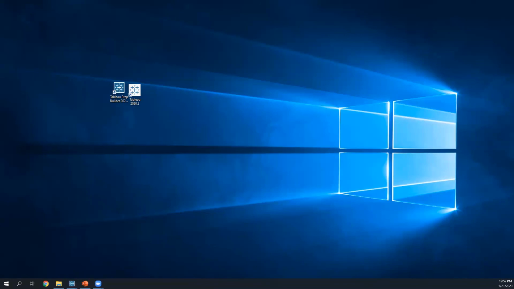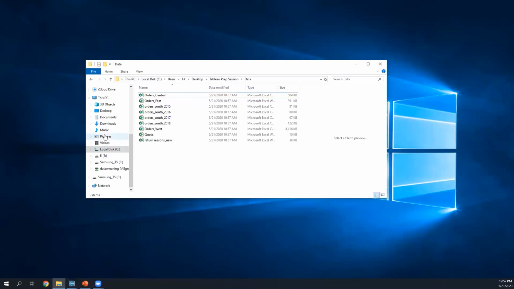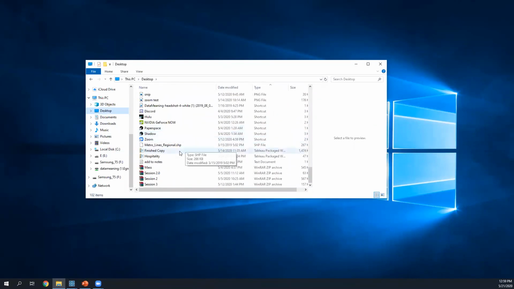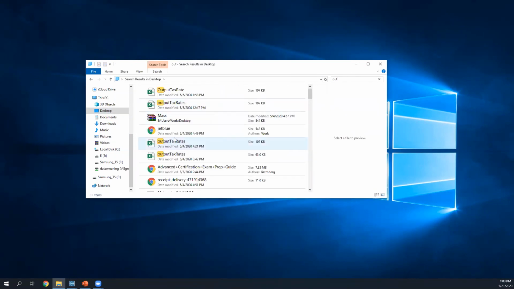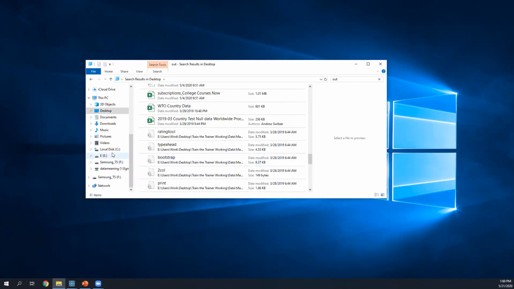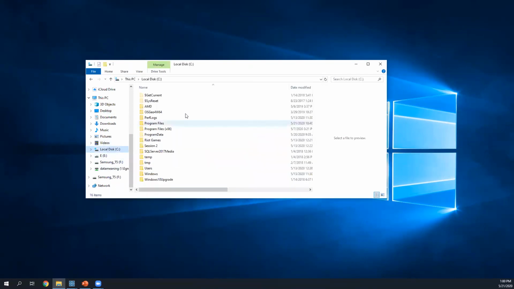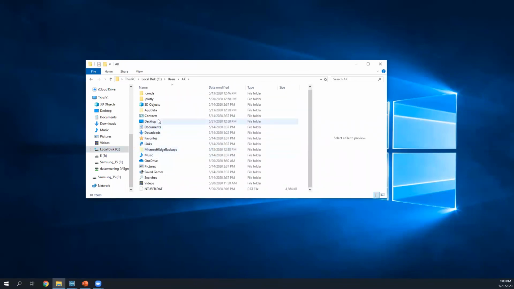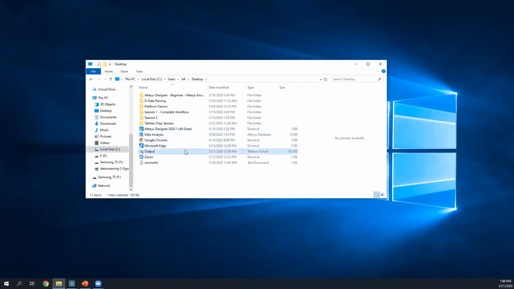So let's see if I can find that on the desktop here. Let's actually go to the desktop. Output. That may be in the other desktop here. No worries. There we go. So there is our output extract.